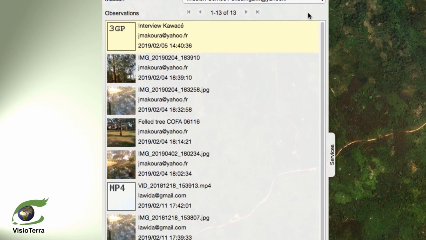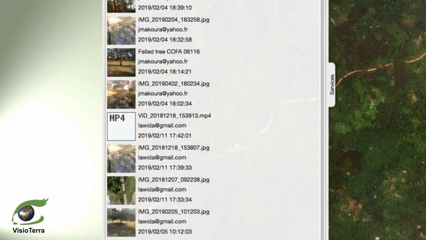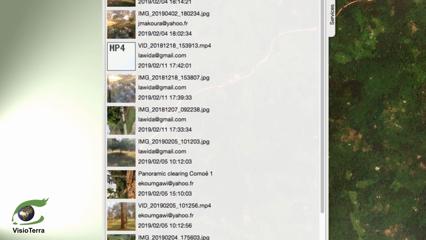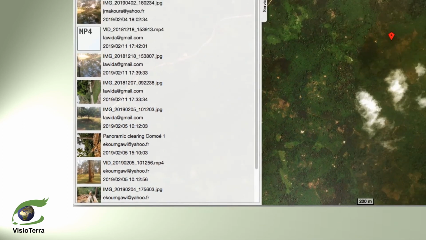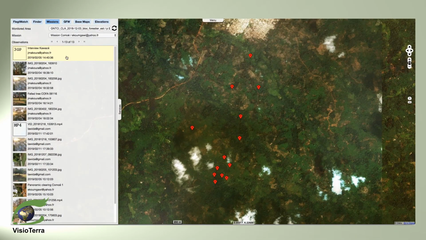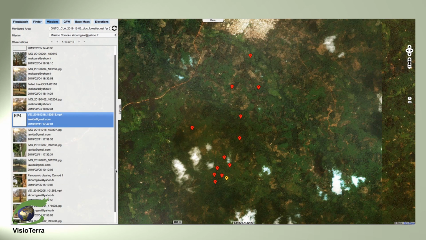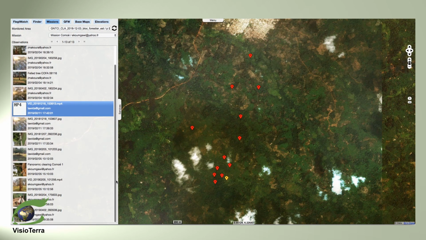I can see all the collaborators' observations who have participated in the mission. By selecting a particular observation, I can identify its position. By clicking on the preview, I can access the observation whether it's a photo, video, or audio recording. Therefore, the browser will allow me to record, to hear, or to view it.